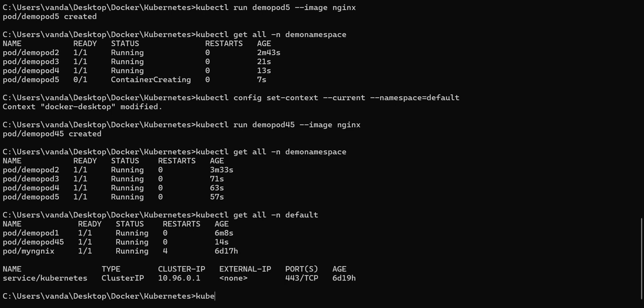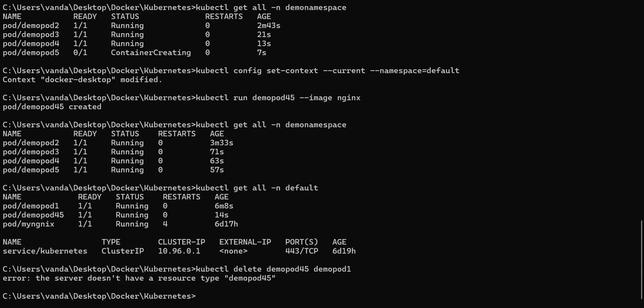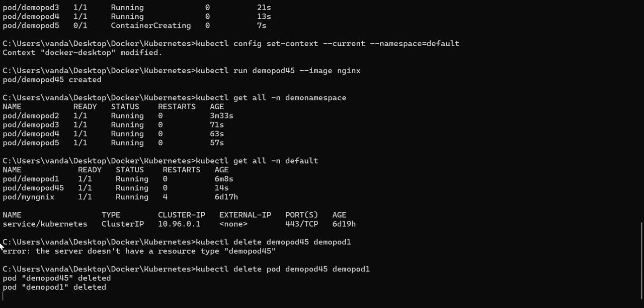I will write kubectl delete. If I want to delete the pod demo pod 45, I will mention it like this and hit enter. If I want to delete a few more, I'll put a space and mention demo pod 1 as well, and press enter. Here you have to specifically mention pod. So it is telling us that demo pod 45 and pod 1 are getting deleted.